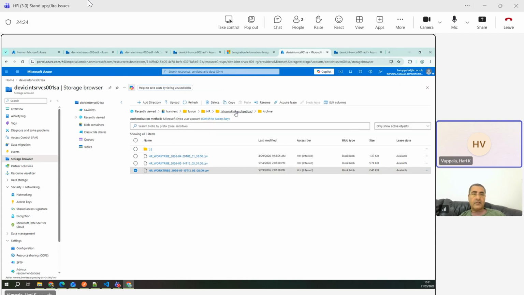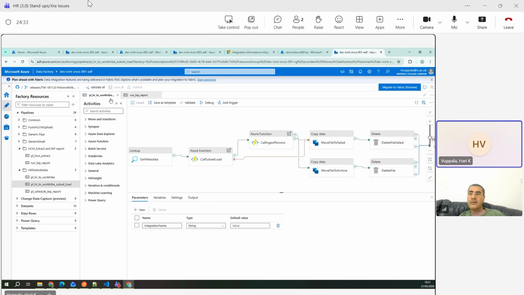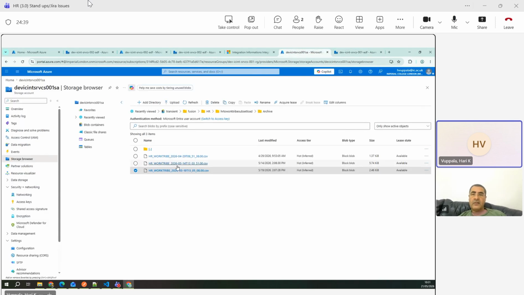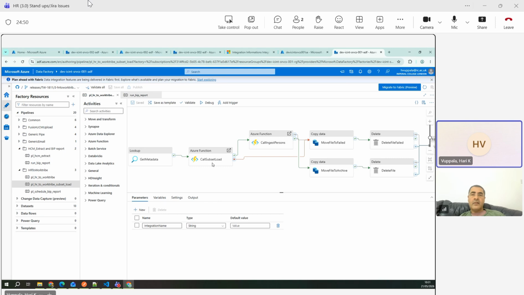this is half the process, right? We only got the data from Fusion. The second half is done by this other pipeline, PLHR to Worktribe subset load. This pipeline picks this file from the parent folder here. So before the process, it was here. It takes the file and processes it in this pipeline. It calls the ingest person function, which pushes the data into the Worktribe.